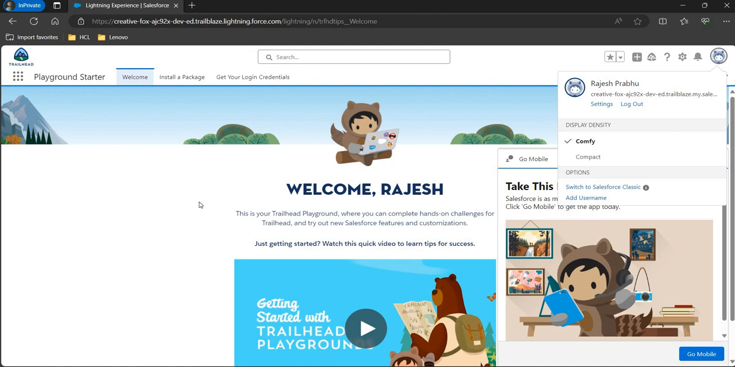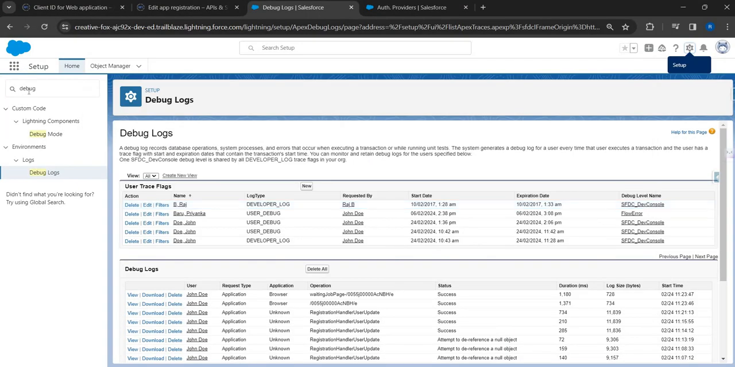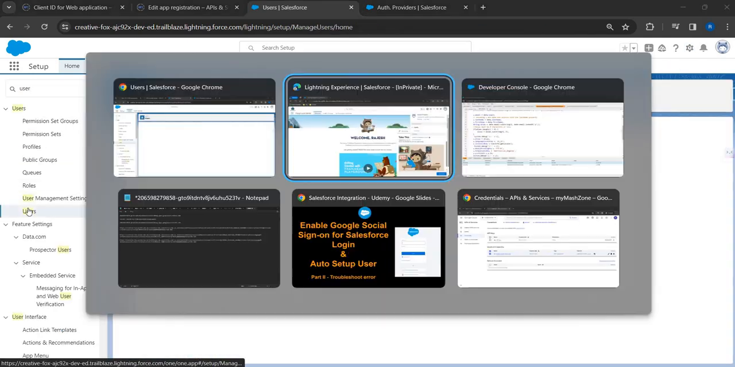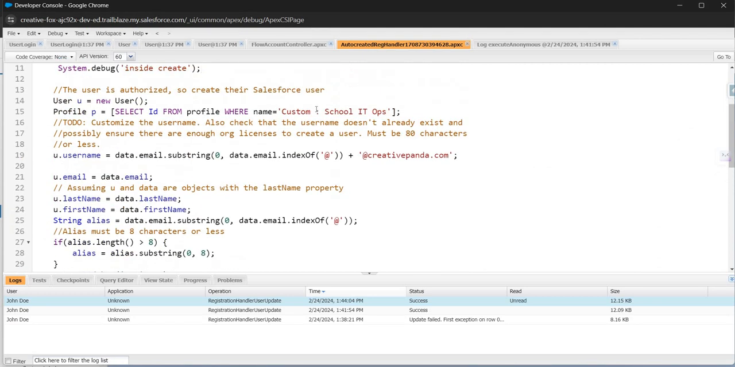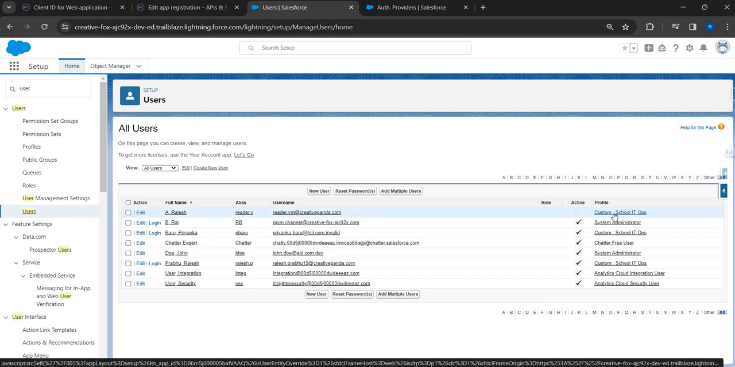Let's also cross check whether the user has been created or not. Let me go back to the org and go to users. If you look at the code, I'm trying to assign a custom profile, this custom School IT Ops. So let's see if there is a user with that profile. You can see right away, Rajesh, and the profile School IT Ops. Perfect, isn't it?